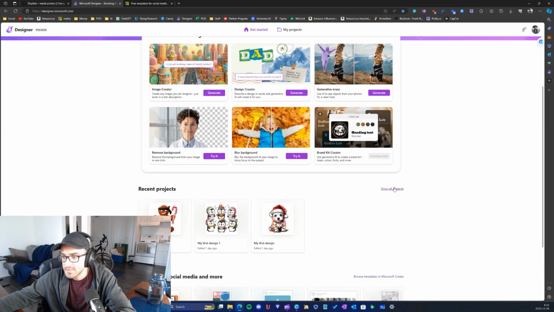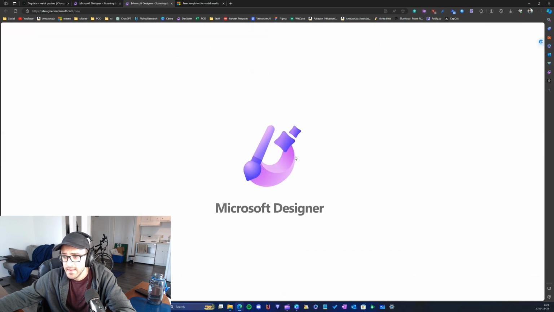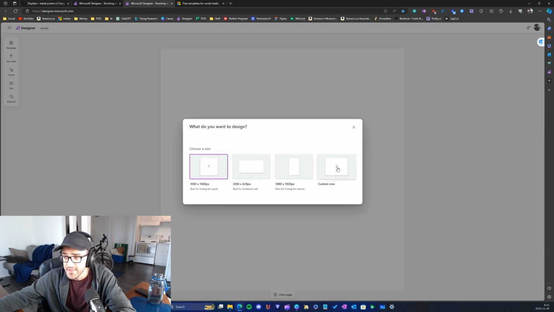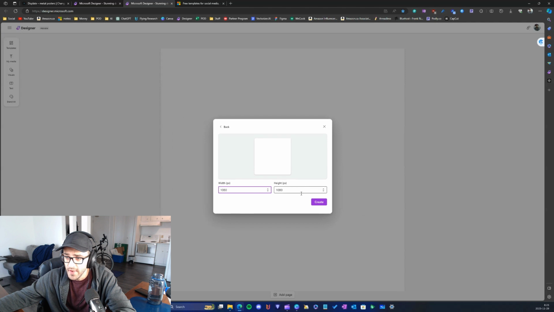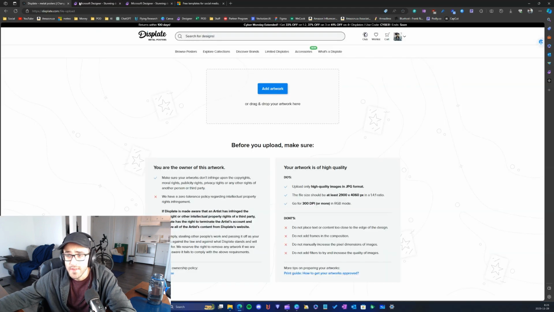Okay, so what you can do here in Microsoft Designer is simply create a new project, and then you can start with a blank design and you can choose a custom size. And in Canva you can also choose your own custom size. In Microsoft Designer you kind of have to watch out because you cannot create designs that are higher than 5000, but in this case with Microsoft Designer and Displate it works fine.